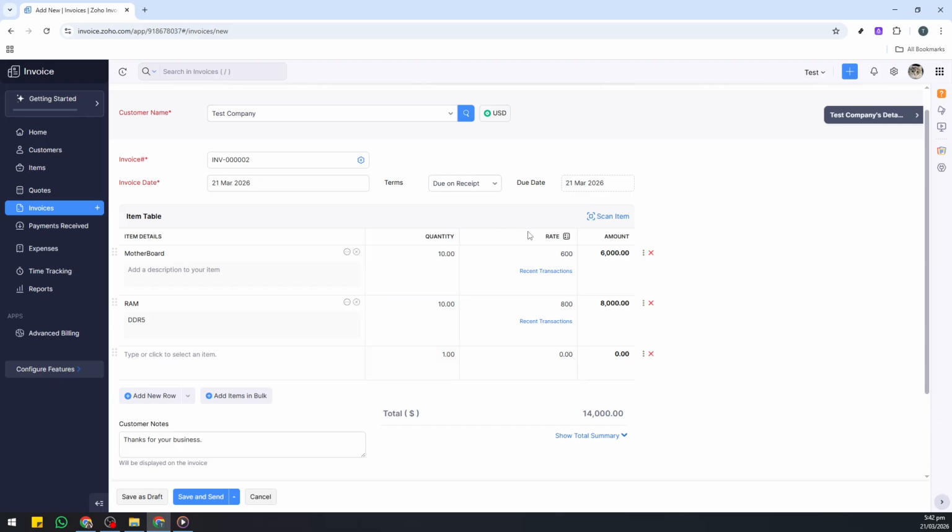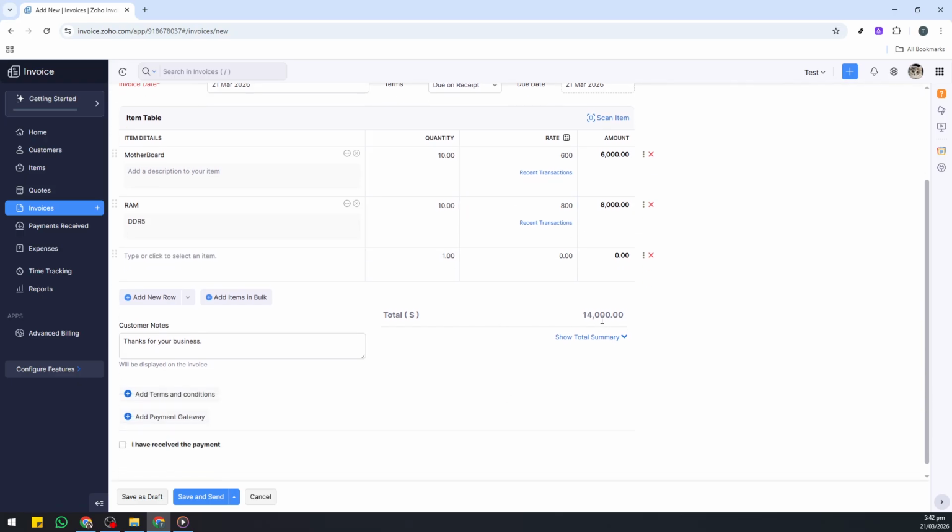Then enter the rate. If your rate pre-filled, confirm it's correct for this customer or job. If you offer tiered pricing or recently adjusted your prices, this is a good moment to verify. As you update quantity and rate, Zoho will calculate line totals for you. Take a quick look over the invoice, customer details, dates, items, quantities, and rates.